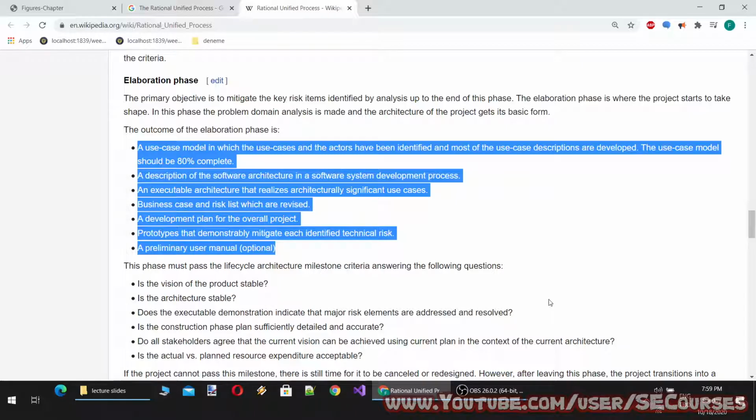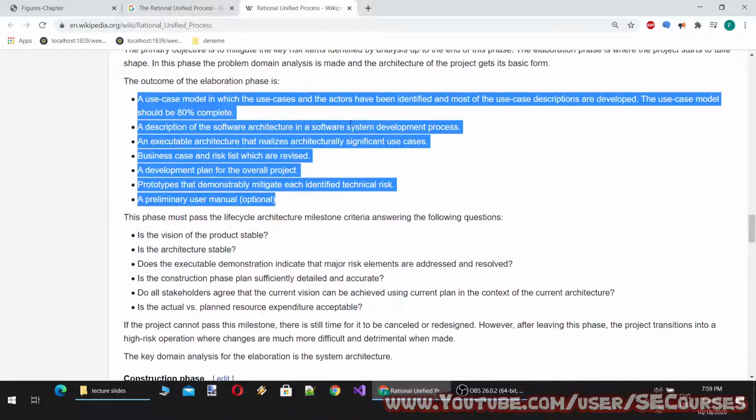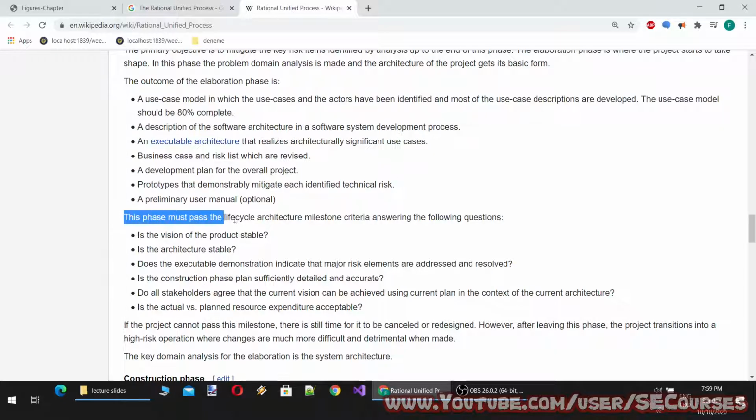A description of the software architecture in a software system development process. An executable architecture that realizes architecturally significant use cases. Business case and risk list which are revised. A development plan for the overall project. Prototypes that demonstrably mitigate each identified technical risk. A preliminary user manual, optional.